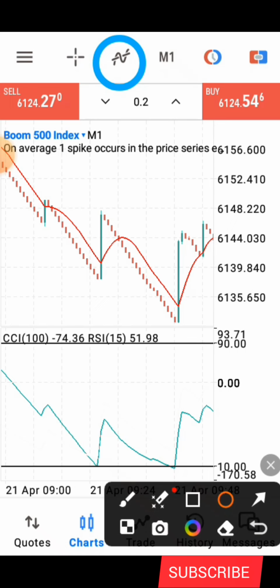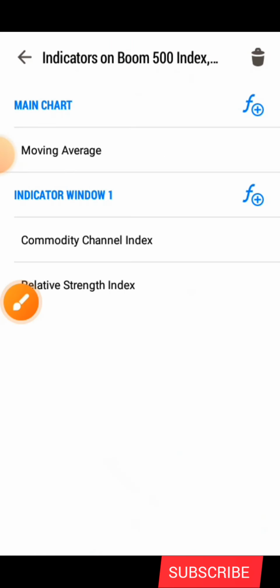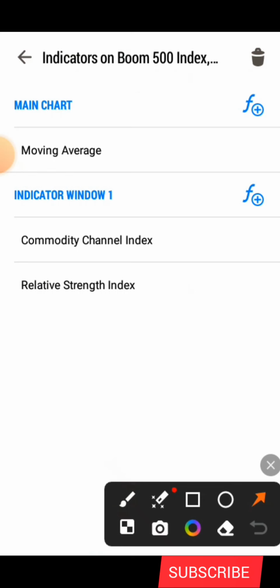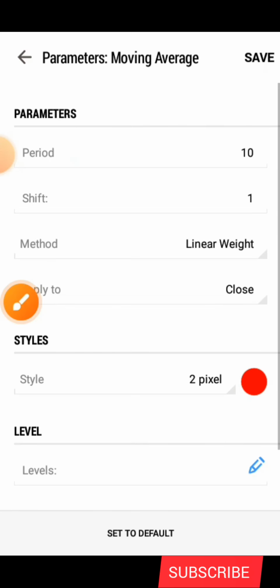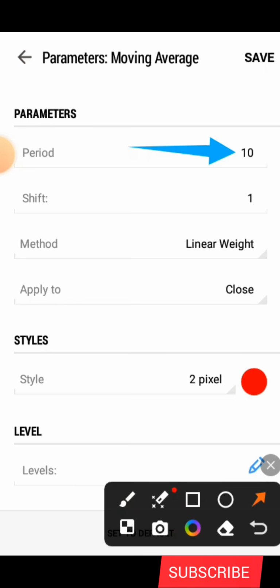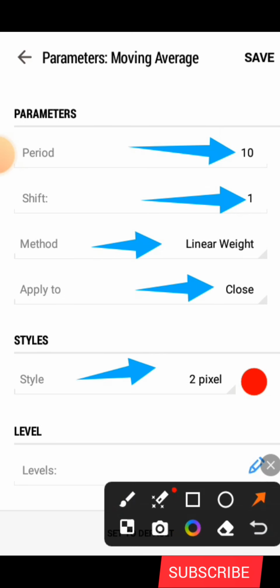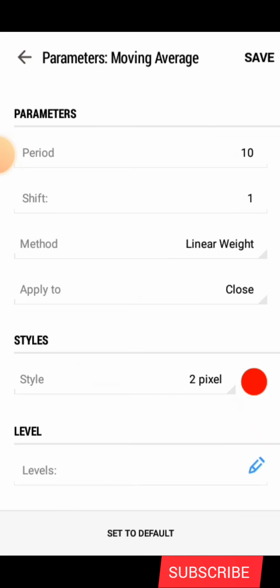Click on this icon here. After clicking on that, the first indicator we have is the moving average. You search for the moving average, and as you can see here, the parameters: the period is 10, the shift is 0, method is linear weighted, applied to is close. Under the style we have 2 pixels, and you make the color red. After that you click on save.